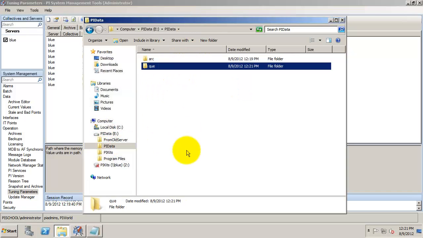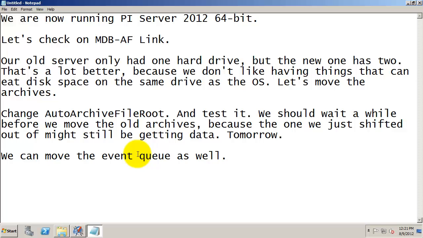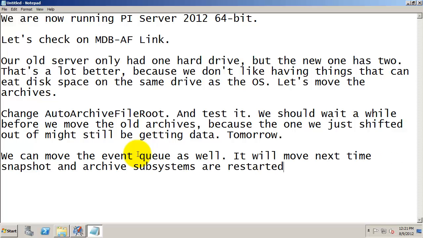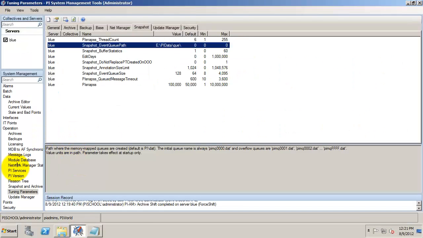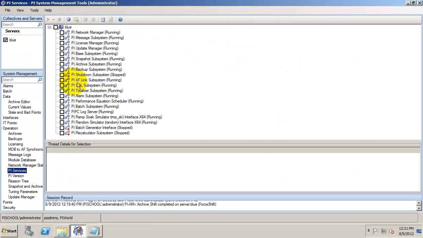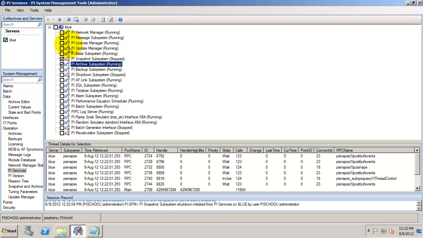And I'm going to make the folder for my queues on the E drive. And this will take effect next time the snapshot and archive subsystems are restarted. So normally that would just be the next time you restart your server, but just to check this, I'm going to go ahead and start and stop them now.